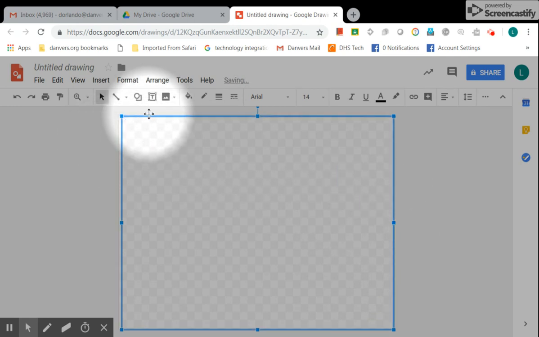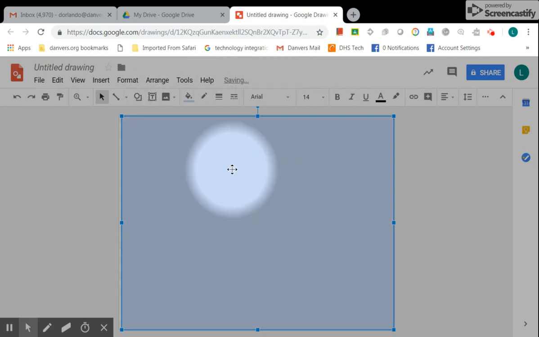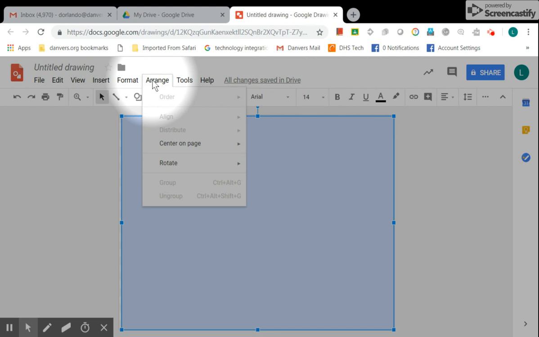And then fill it in for now with some type of color. I'll go with a lighter one for now. I can always change it later. I always arrange it because this is actually a text box. So I arrange it to the back. And it won't let me.